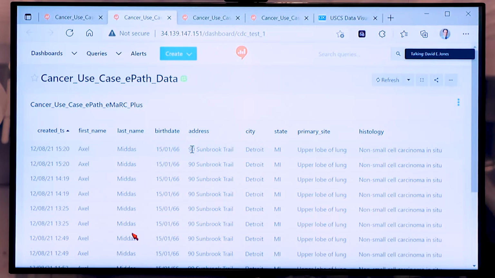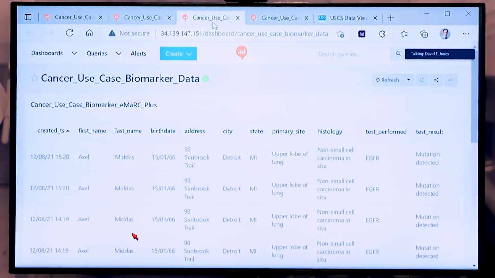The resection biopsy resulted with a diagnosis of non-small cell carcinoma in situ of the upper lobe of lung, as can be seen here. The CAP biomarker report is used by the pathologist to document the EGFR test that was performed, which in this case, as can be seen here, was found to have a positive mutation. Cancer registries use the positive pathology reports to provide initial incidence data and will alert the registry that additional case information will be forthcoming from other sources.